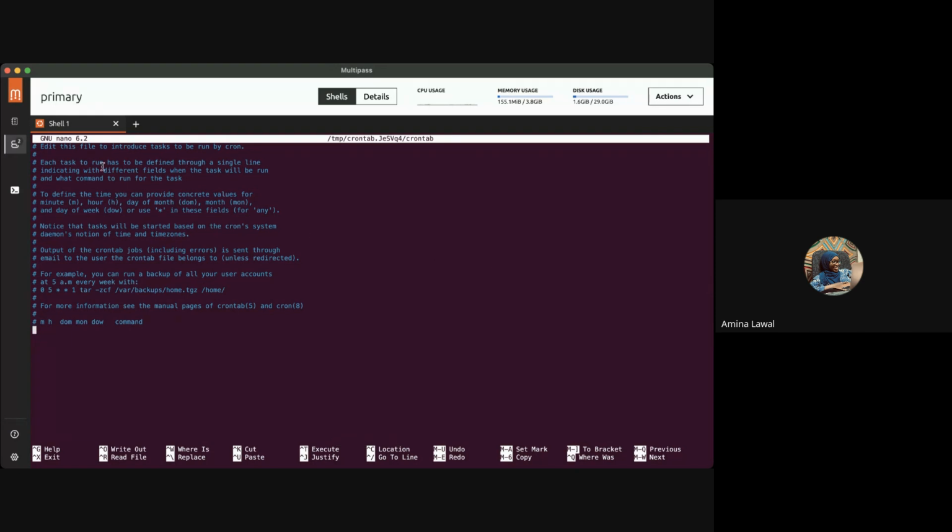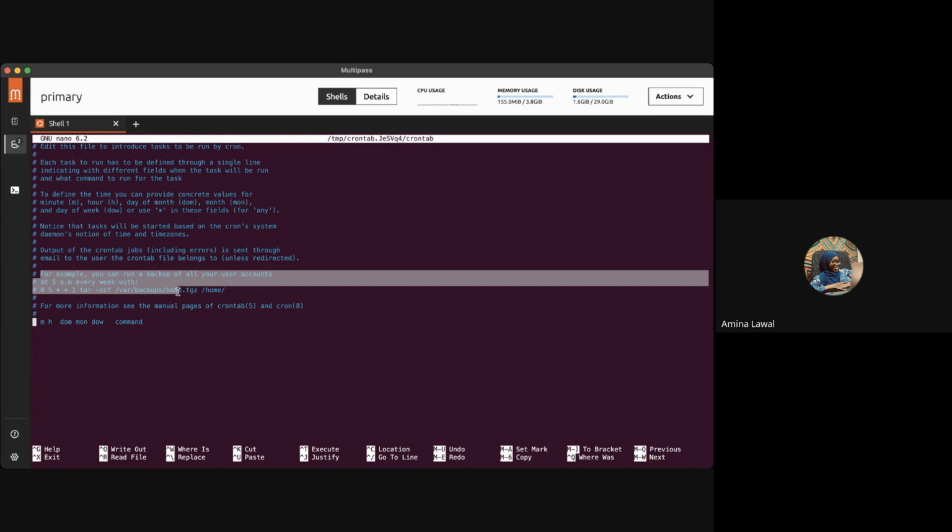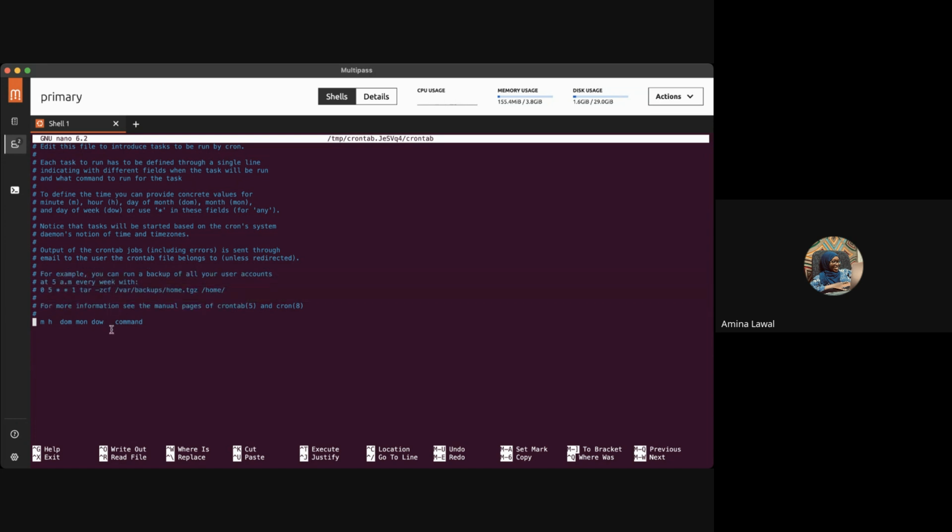All these are comments. It says, edit this file to introduce tasks to be run by cron. Each task is to be defined through a single line indicating blah, blah, blah. To define the time, you can provide concrete values for minute, hour, day. This is the same thing we just did, right? It even gave you an example to back up your users' accounts every morning. Even when you open it up, you can see it gives you hints.